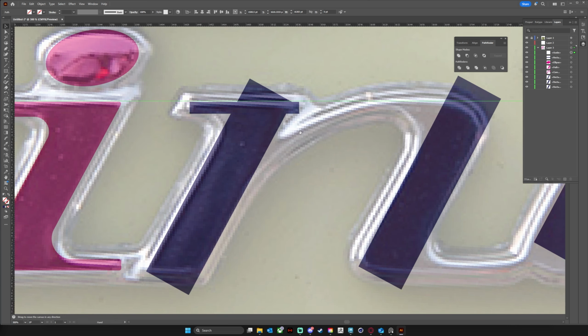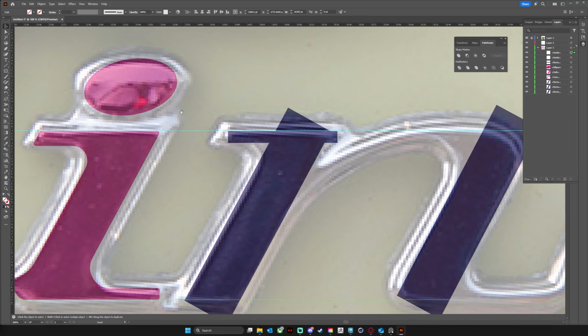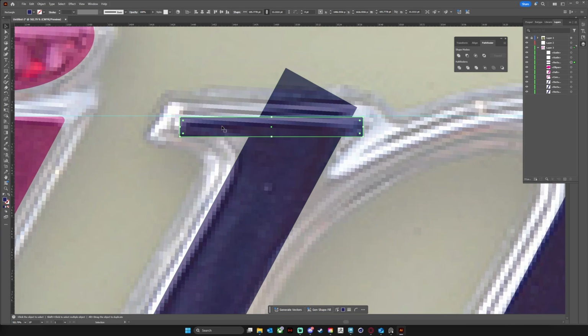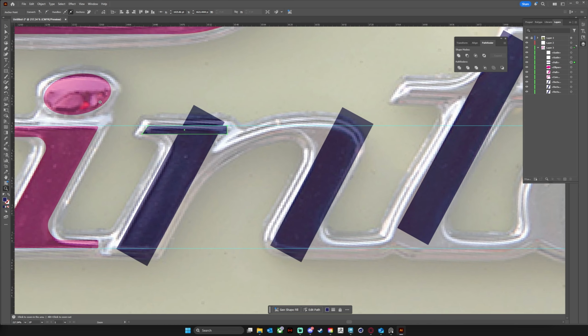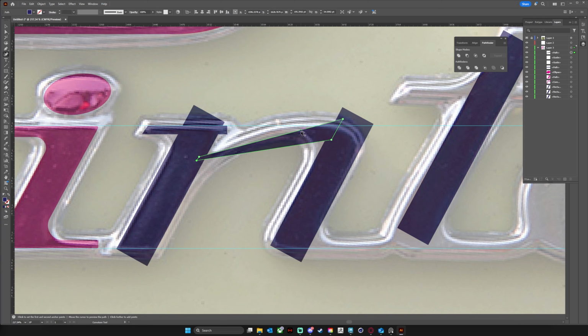What I do here is I turn on my rulers and I pull down a couple guides so I can just get the vertical sort of height right throughout. So that's what I did there. I just went to view, turned on rulers, and then I pulled down a couple guides.